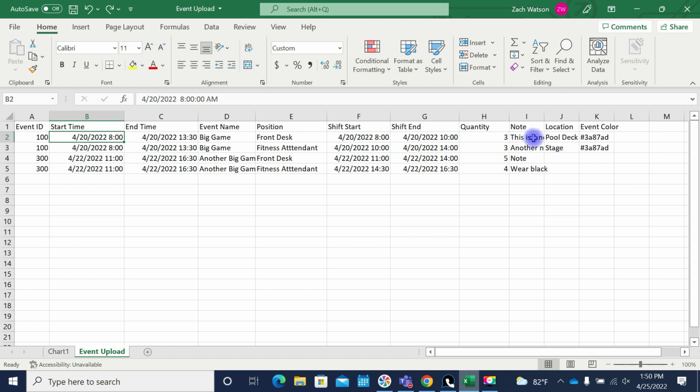You can also put in a note that should be attached to the shift, as well as the location and color. If you have a color that you want to use and you know what that code is, you can put that in right here as well. These last 3 are totally optional. You don't have to have notes, locations, or event colors. My second event, another Big Game, is 2 days later. So I made sure it has a different event ID, made sure the start and end times are the same, and the shift start and end times are again different for this event as well.